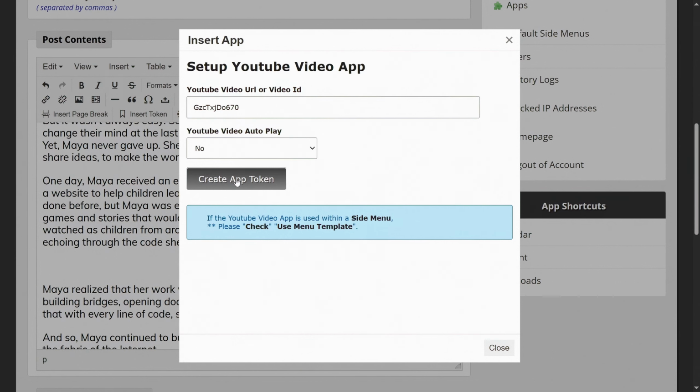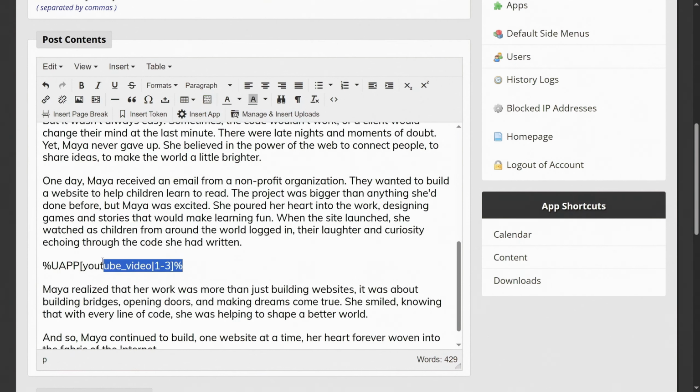Now we can click Create App Token. You'll notice that a new token has been created. The U stands for user, and this is the app that we are using, and this 1-3, 1 is your user ID stored within our database, and 3 is how we store the settings for all apps. You'll be able to edit app settings in a different location without even editing this token within your post.